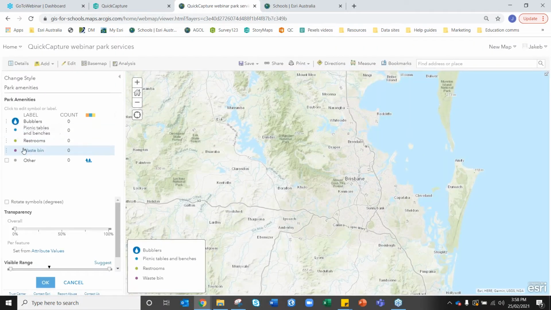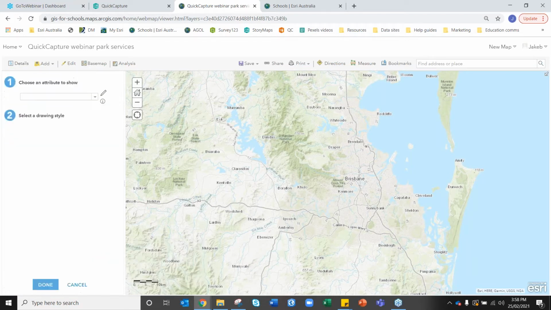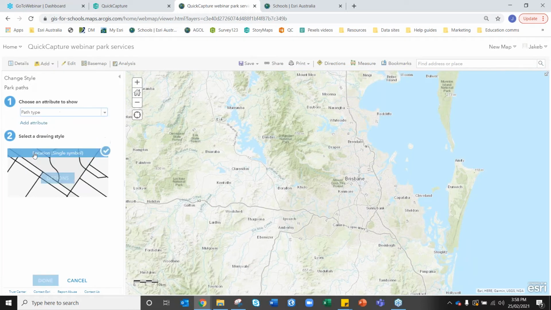I'm not going to repeat it because it takes time to find these symbols, but I would repeat that for each of my amenities if I was a little bit more specific as to what I wanted my map to look like. And it's really important that once you've finished changing them all, you hit OK and you hit Done to lock it in. Same with the park paths. You need to make sure you move it from show location only to path type, which is that new field we created.